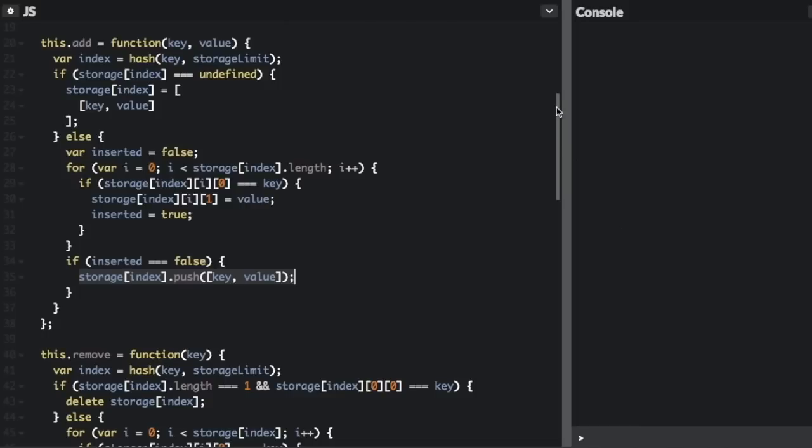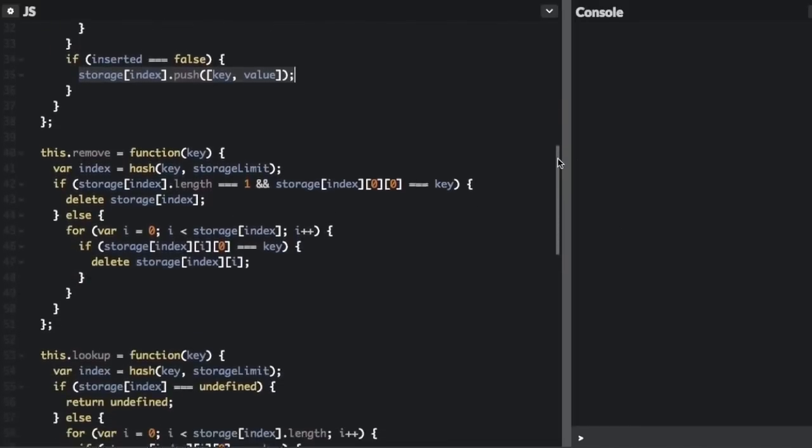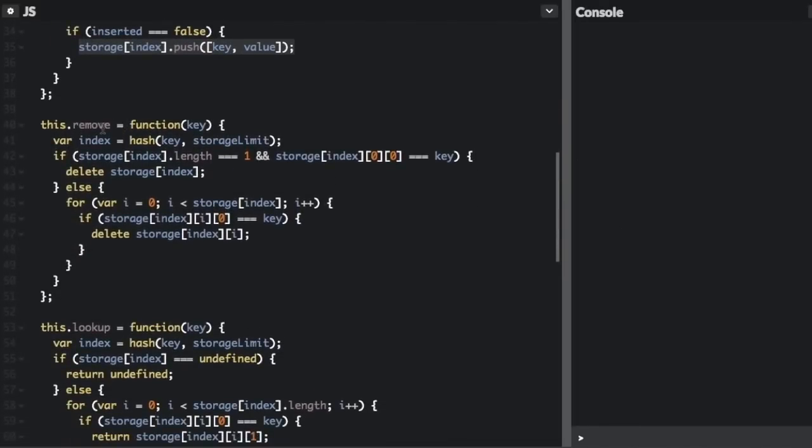So the next thing is if we're going to remove an item from the hash table. If we're going to remove, you just pass in the key of what you want to remove. And now we're going to look up the index by passing it into the hash function. If the index.length equals 1, that means there's only going to be one item in that bucket, and the item in that bucket equals the key that you passed in. Then you can just delete that item.